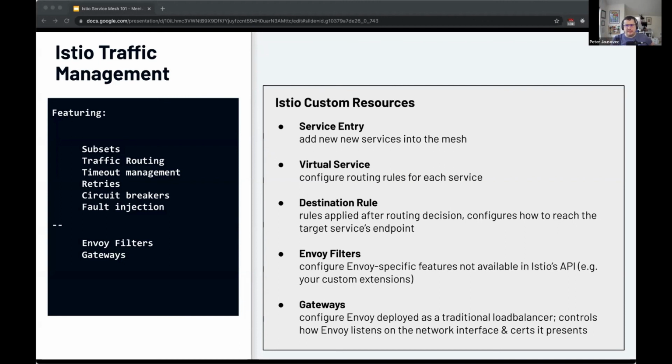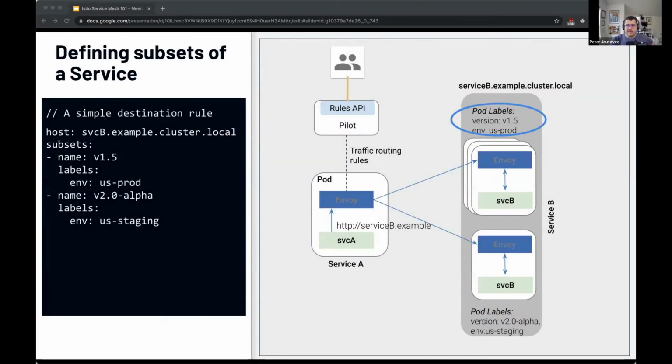A virtual service is a resource that can be used to configure the routing rules. There are destination rules, the rules that get applied after the routing decisions have been made. This is where you can configure mutual TLS, for example. There are also Envoy filters, gateways, and a couple of new resources that got added with the latest Istio version.